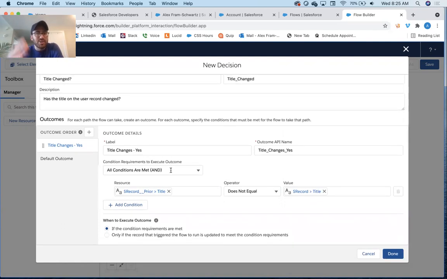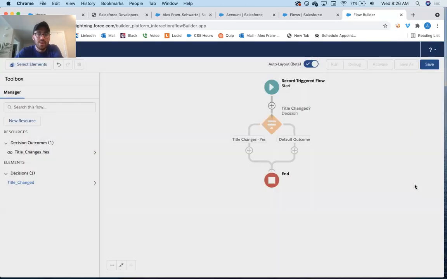So if it is, great, we're going to take one path. If it's not, Salesforce gives us a default outcome. So if the criteria are not met here, we're automatically going to go down the default outcome path. So we don't need to set up two different outcomes, one for title changed yes, and one for title changed no. All we need is one here. Select done. We have our two paths here.